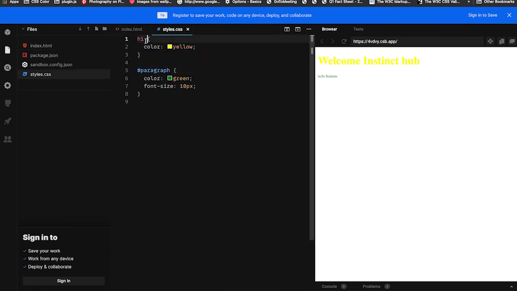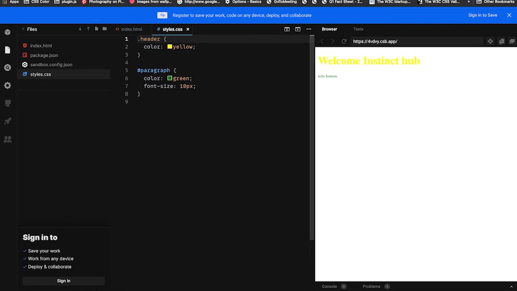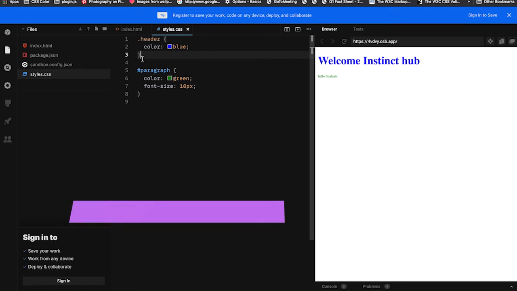Coming to our style sheet, let's remove the element or type selector, which is the H1. Now, to write a class selector, you start with the dot, then header. Let's save that file. You can see that our header is still yellow. Let me change the color to blue. Let's save the file. So there are basically three ways in which you can select elements in HTML: through the ID, through the class, and through the element or type selector.